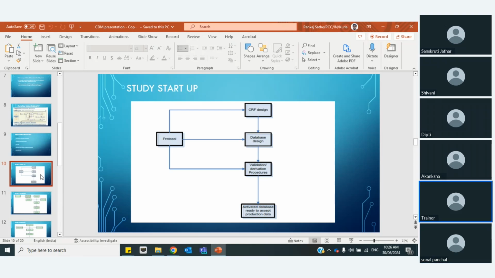So we all know the first document we receive in the startup phase is the protocol. So once the data management team receives the protocol, the data manager or the lead data manager needs to review this protocol thoroughly. They need to understand it because everything is all about the protocol.